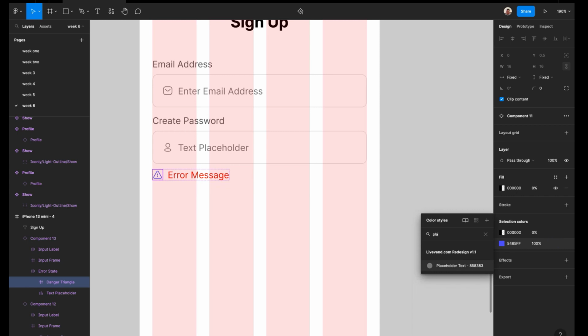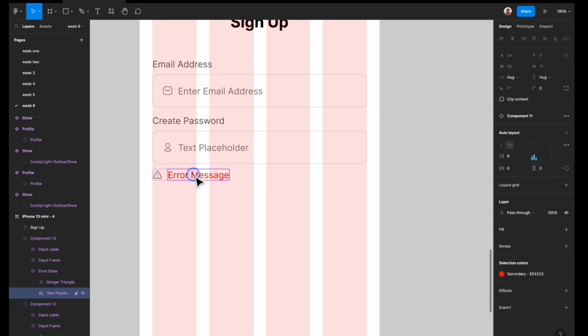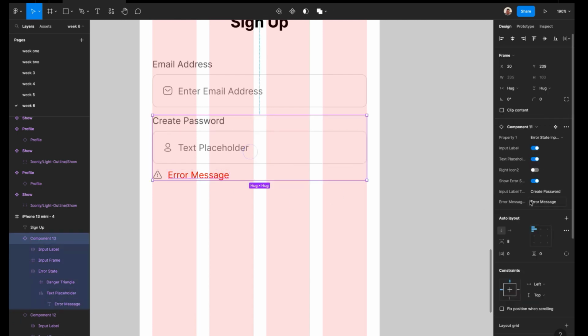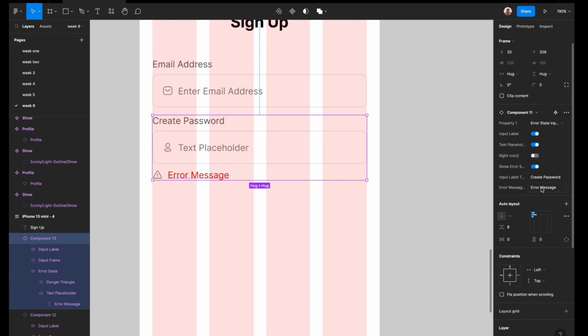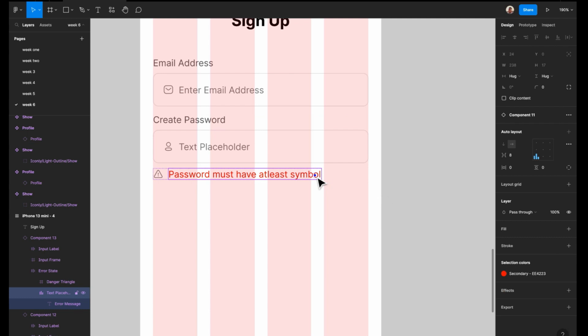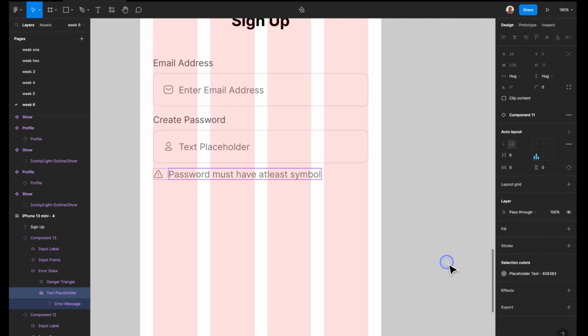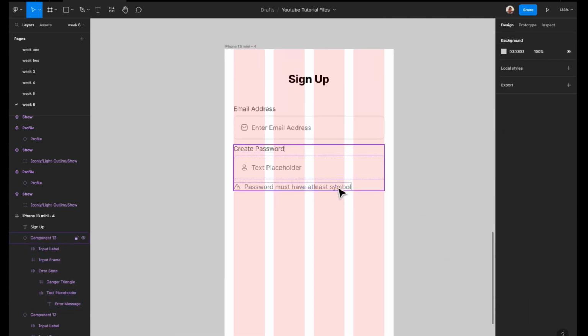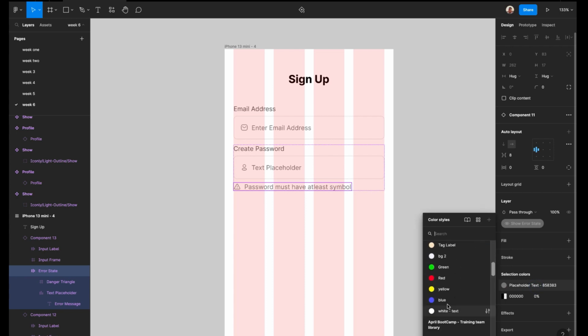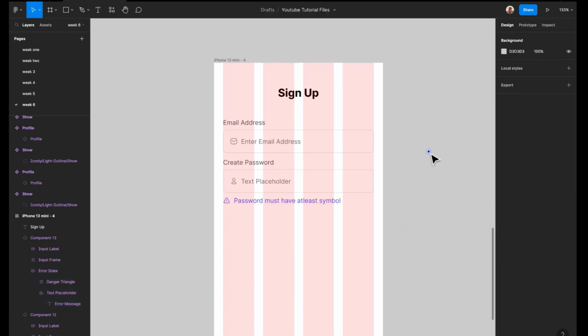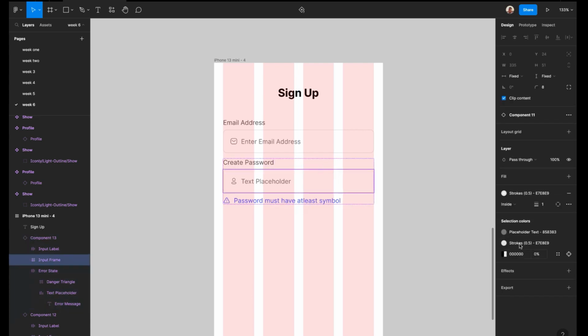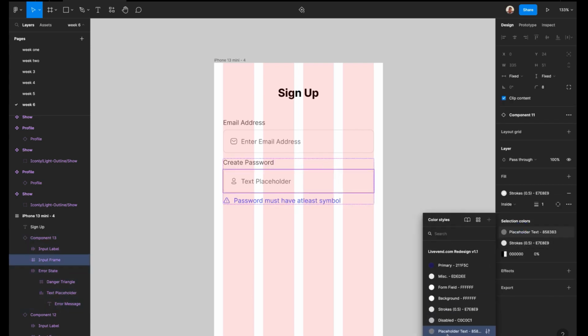So that'll be like placeholder. Whatever we're going to add here is going to be a text that we can change. So error message, you can change error message to password must have, and give it a pretty placeholder text color, or you can change the entire color here to maybe a blue, or the brownish blue, so we're using the blue. So this placeholder will automatically be blue.